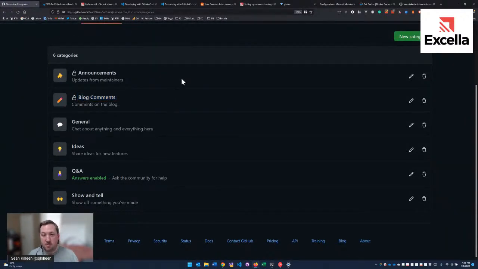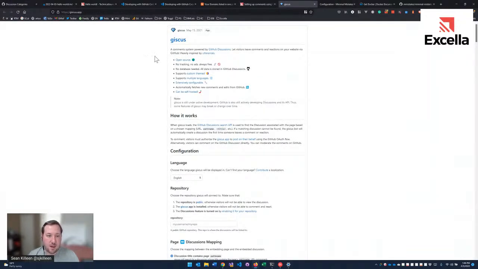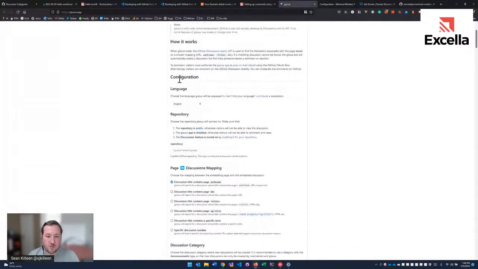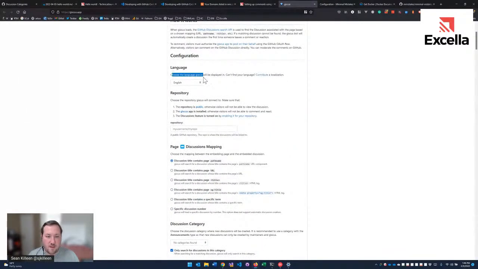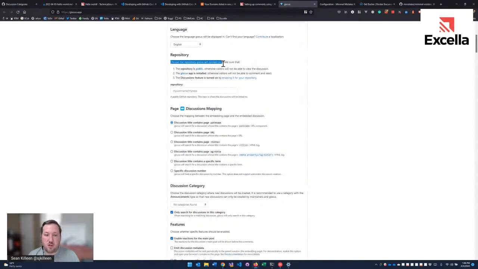Now I've got everything in place I need to go back to Giscus. So the Giscus app here says it's a comment system powered by GitHub Discussions. All right, so first up, we have a language option. In my case, I'll choose English. Next, it says choose the repository Giscus will connect to. So in this case, it's going to be Sean Colleen/technicaljourneys.com. Now, it doesn't work right now because we can see the Giscus app has to be installed and the discussions feature has to be turned on.